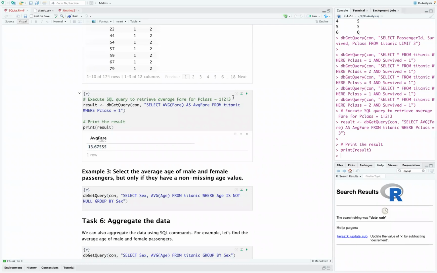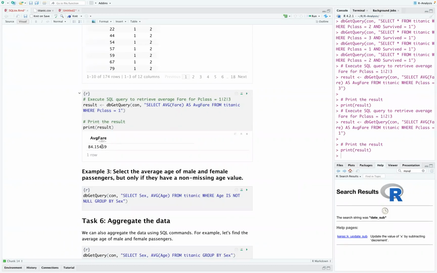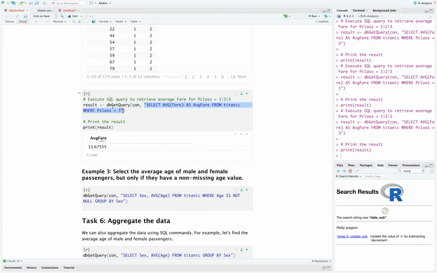If we do it for 1, we can see that the average fare paid by passengers in class 1 was $84, for example, if that was the unit of measure being used. If we change this to 3, you can see it was actually lower, at 13, the average price paid for that class. So that's how to quickly do some analysis using an SQL statement. Very easy. We establish the connection and pass our SQL statement, and then SQLite will just perform the analysis. We store this in a variable called result object, and then we print it out.